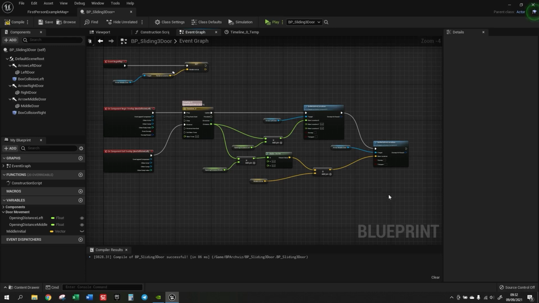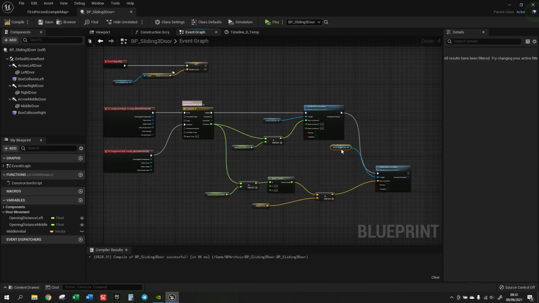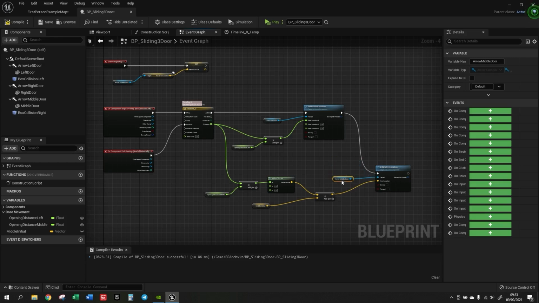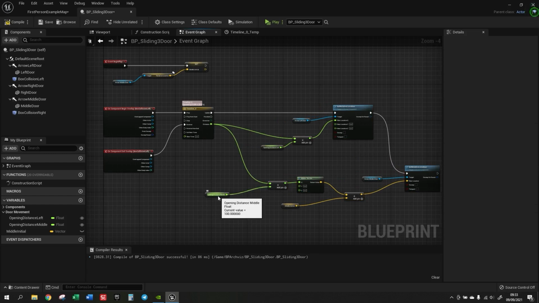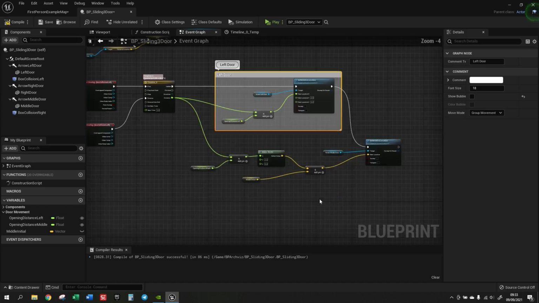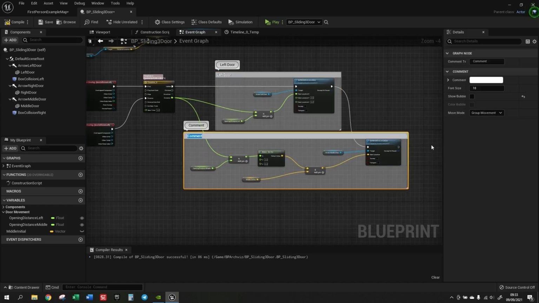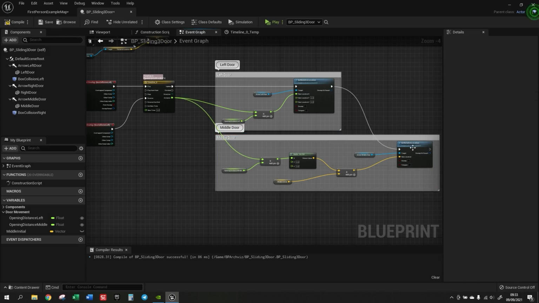So that should be all good. Let me just pull these down a little bit just to organize it visually so it's a bit neater. And then let's comment over this section here. So let's bring that here. Drag over them, press C to comment. And we can call this left door. And here we have the middle door. There we go. Nice.